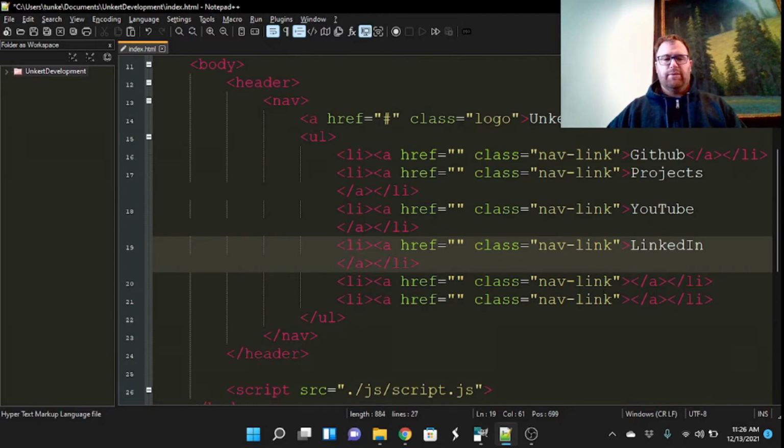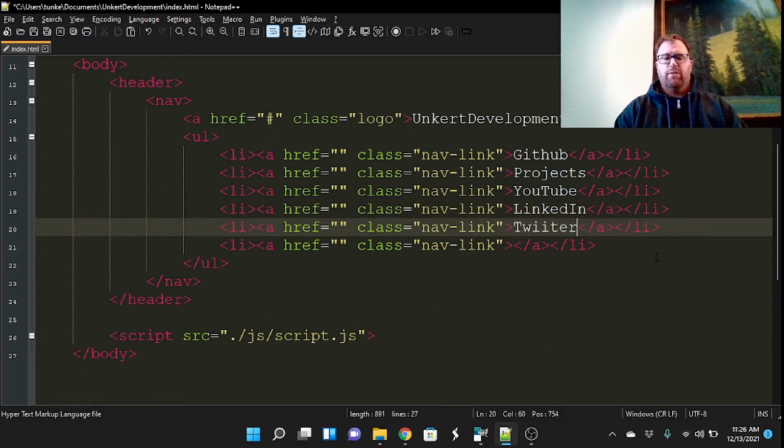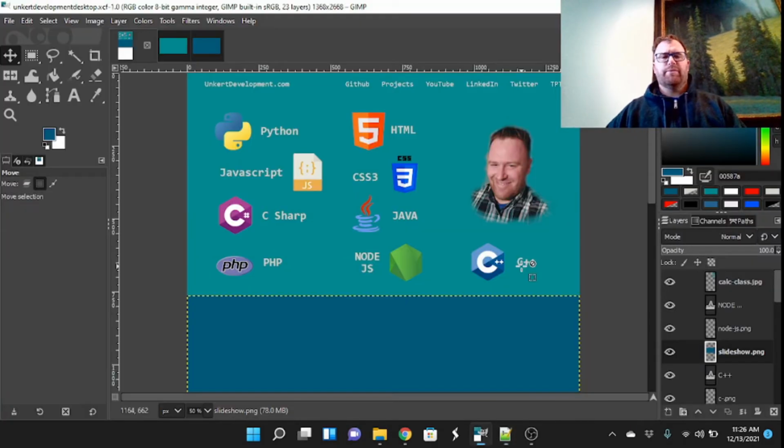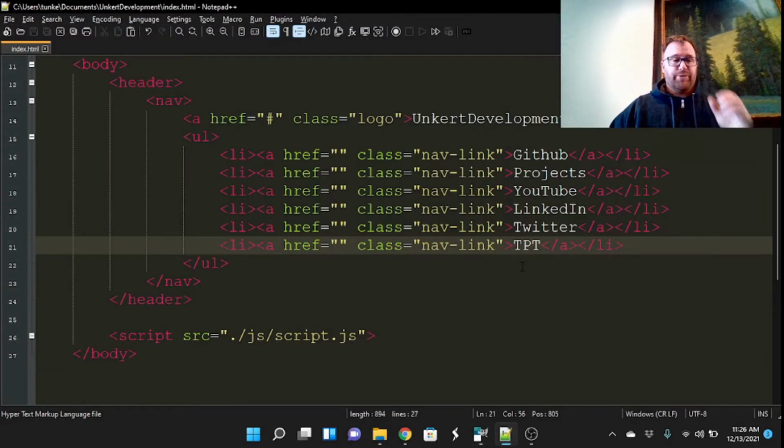and then let's close this out, this side here. Let's have Twitter. And then what was the last one? TPT, Teachers Pay Teachers. Okay, so we'll save that. All right, so that's the first part of our header.